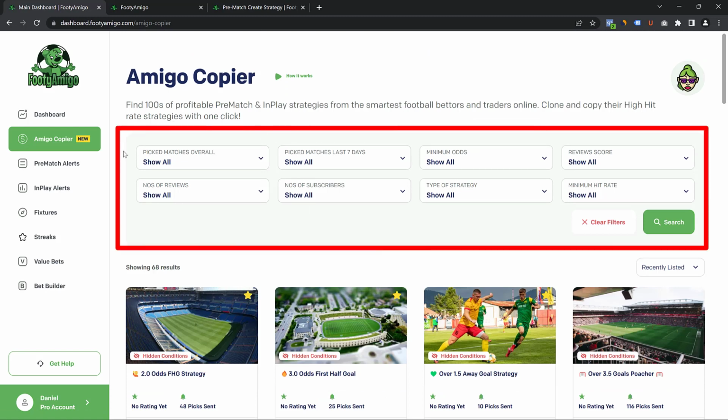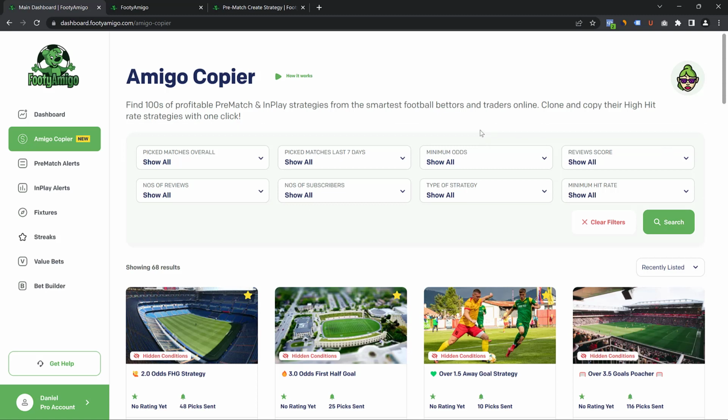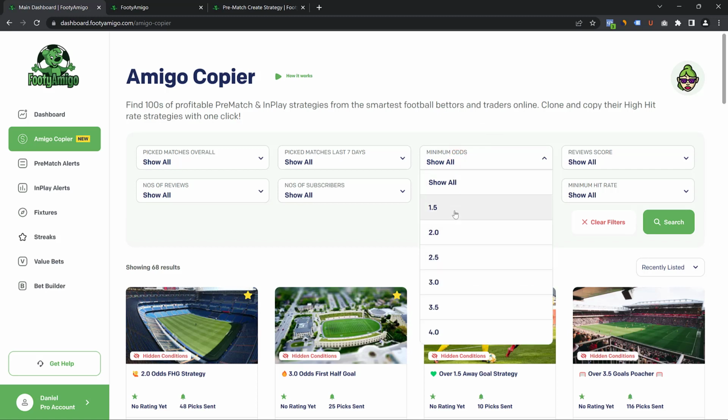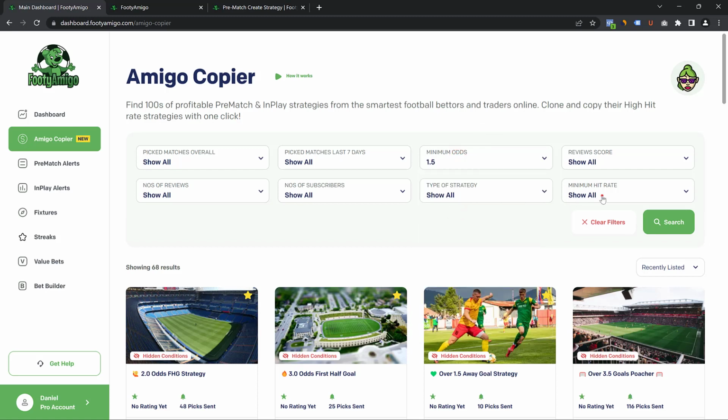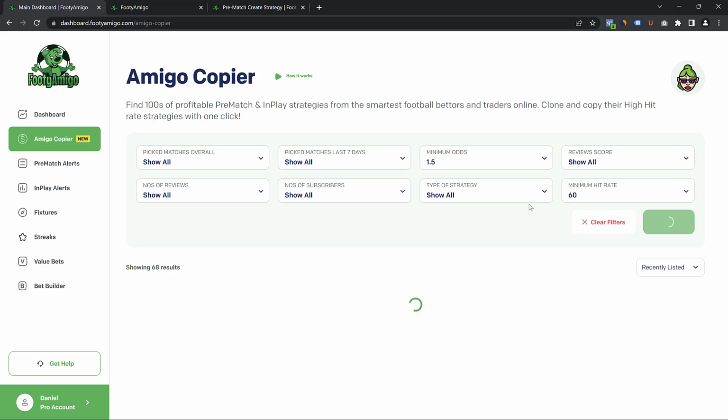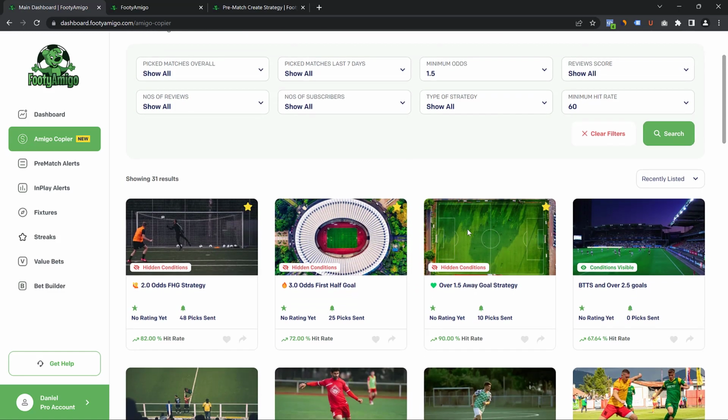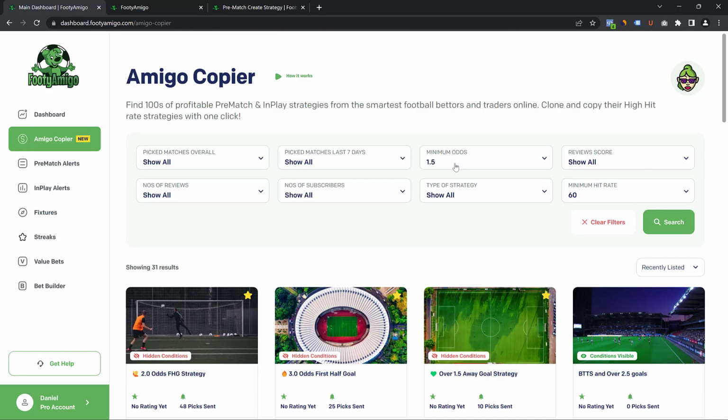So the first thing you're going to notice is this big filter box, and it allows you to filter and find strategies based on specific criteria. So let's assume I'm trying to find strategies that have a minimum odds of 1.5 and a hit rate of 60% and above. I can just set that and then click on search. And now it's going to filter and find me strategies that fit my set criteria.